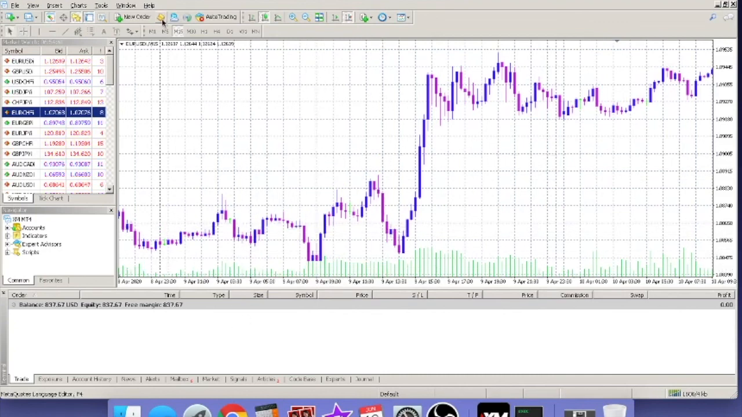Some of these other buttons, the MetaEditor, some of these buttons I don't even use. Like these two I don't use. The auto trading is what you'll use when you have an expert advisor on your MT4 platform. So those are a little bit more advanced. I'm not going to be explaining that in this video. I will make another video for that. And that is basically pretty much it.